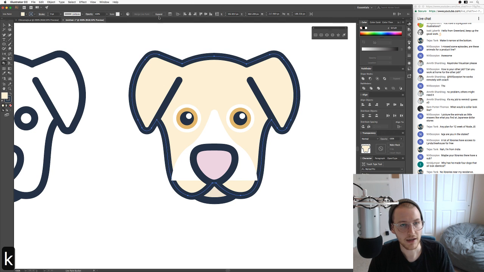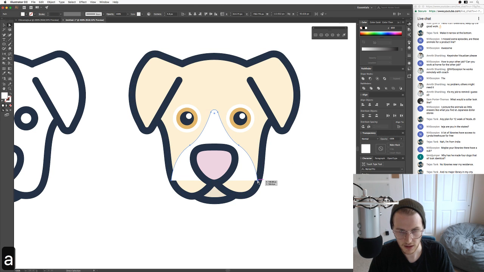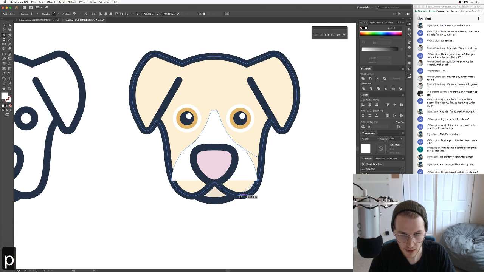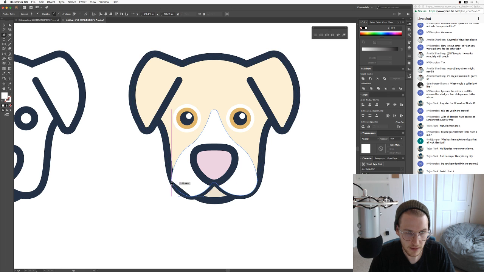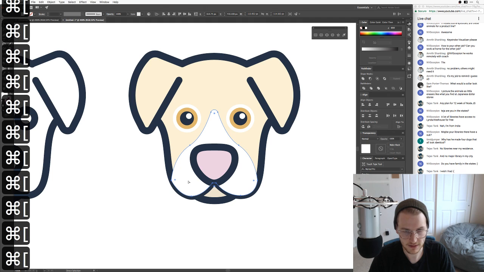Alright, let's expand this and ungroup it. Okay, now so connect it like so and send it back in between those layers.